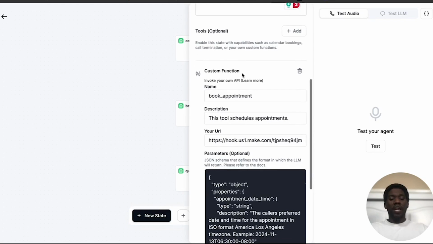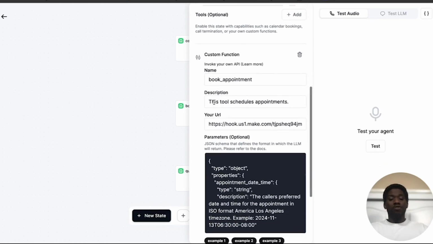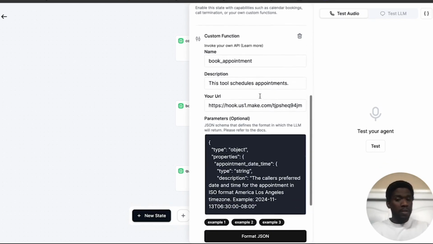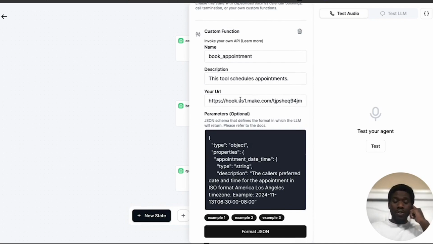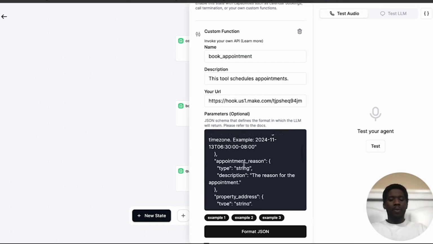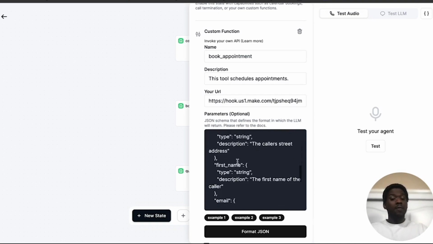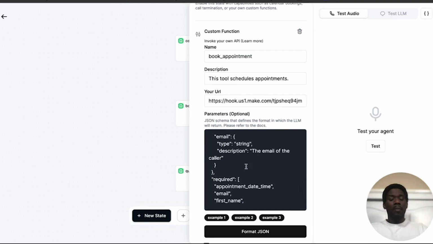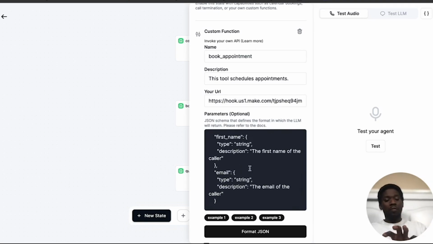But the function name is book appointment. The description is this tool schedules appointments, and this is the webhook URL. So when this function is triggered, it sends a message with all of the information of the appointment date, the appointment reason, the property address, the first name, the email, all of those things to Make, and inputs all of that to book the appointment for that specific caller.